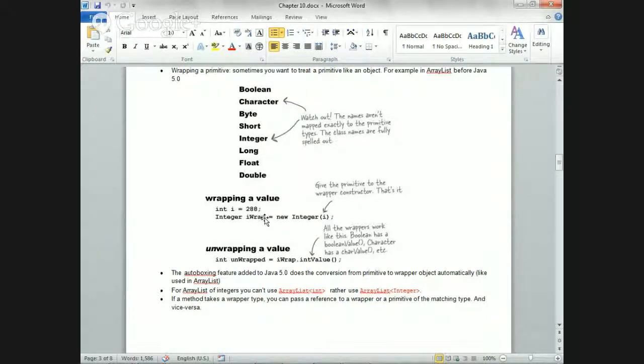So why am I not going to do int iWrap equal to 288? It's not int, it's Integer. Why did they name it something else? That's what they named it. No, why not just put int instead of Integer? Remember, int is not the same thing as Integer, because int is a primitive. Integer is an object. Right?